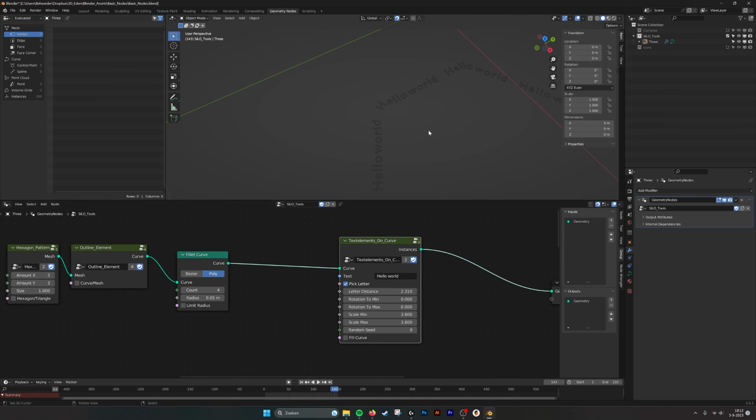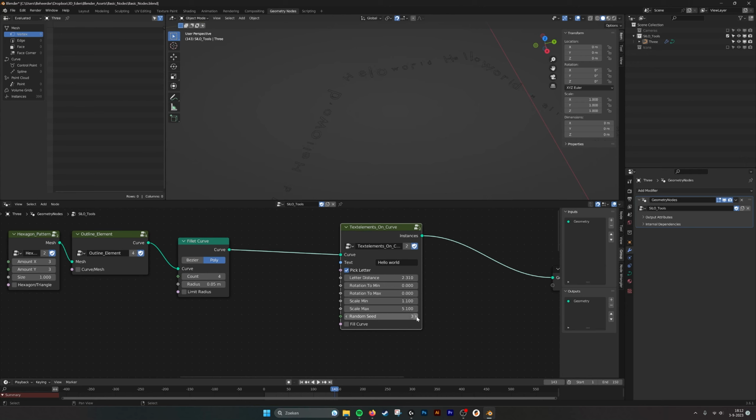And like here you can say also the rotation. You can randomly rotate all the letters one way or the other. Rotation max, rotation min. You have a scale difference if you want to do something weird with the text. Scale min, scale max, and randomness. So it will change. You can also fill the curve. If we set this to 1, and here letter distance, then you see that you can project letters on a curve.